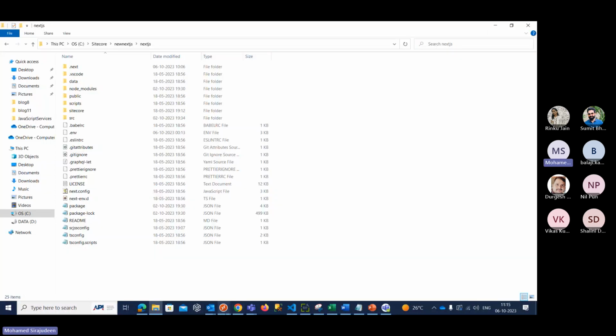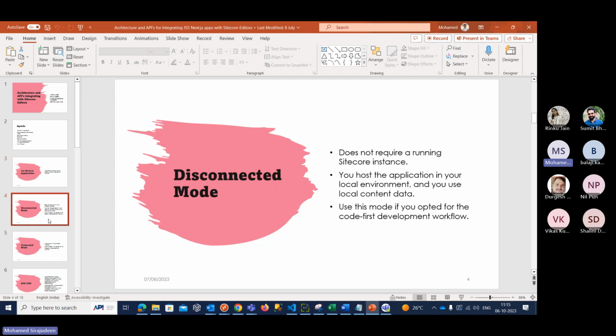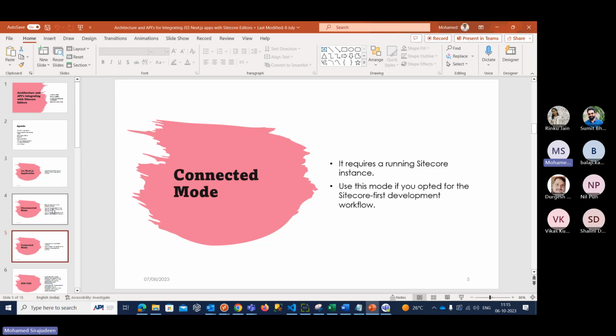Let's move on to the next one. Once we've done that, we have to run it, right? We now have the application created locally, and we need to run it. For running the application, we have two modes. One is the disconnected mode, and the other one is the connected mode, locally.